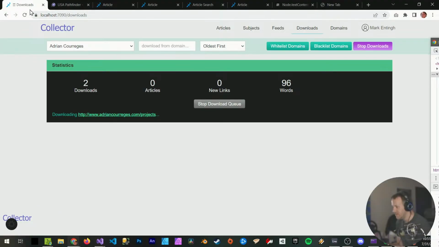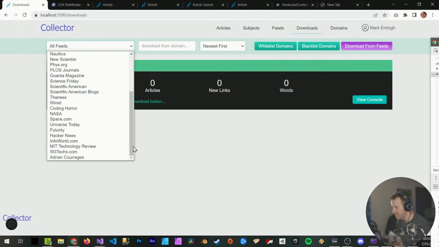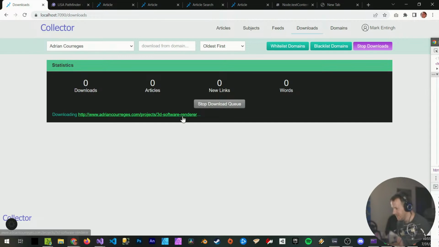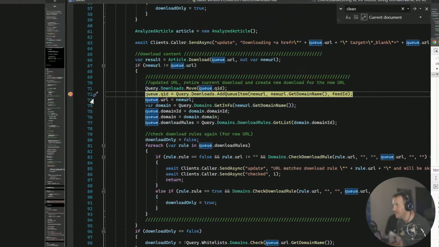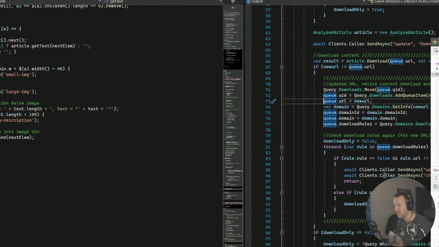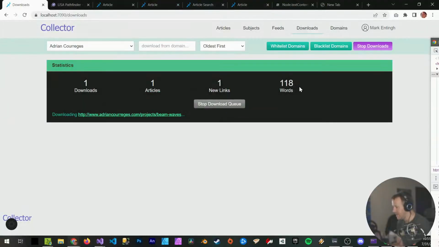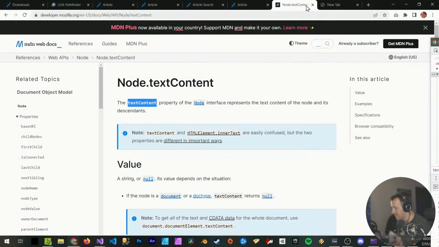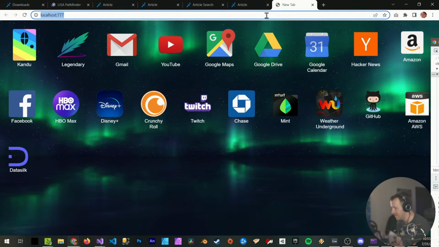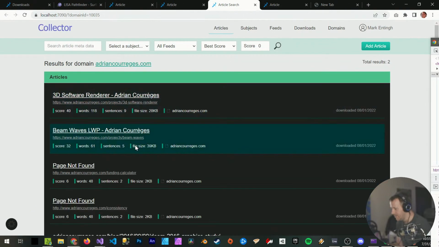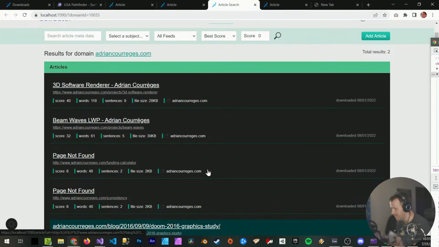Alright, let's go to our downloads again. Do some more downloading from his website. There we go, 3D software renderer. Hopefully this does a thing. There we go. Yes, look at that. 118 words. Alright. Where are we going? Ooh, that's pretty. Well, where are we going? Why is their page not found?